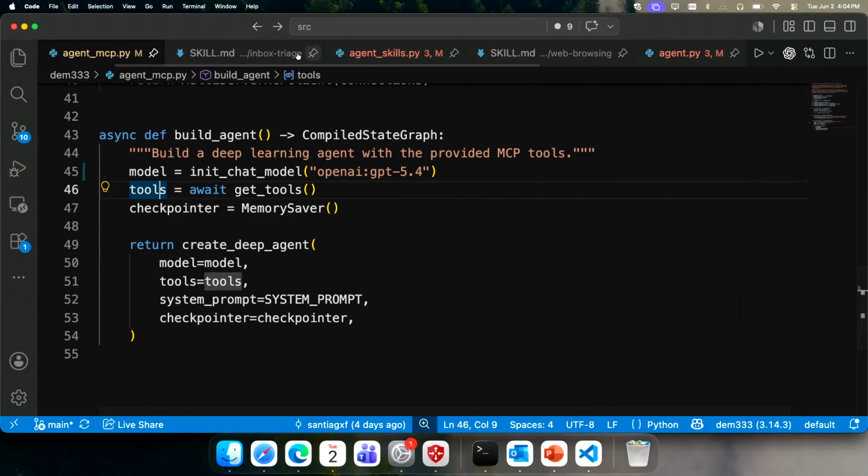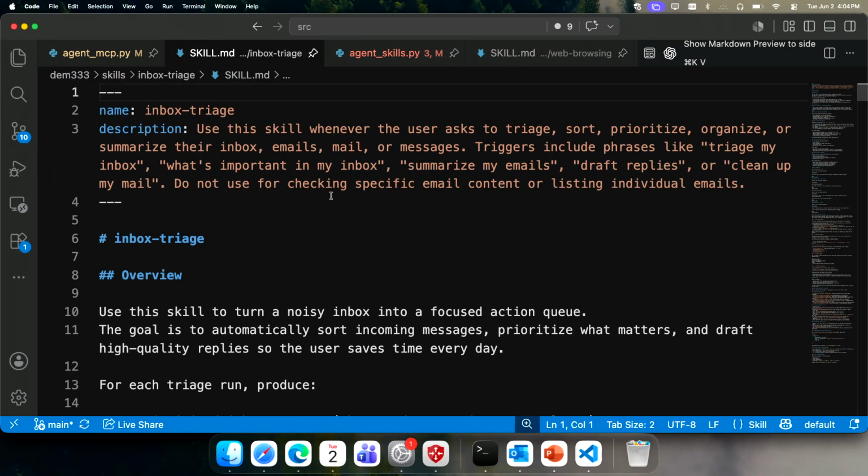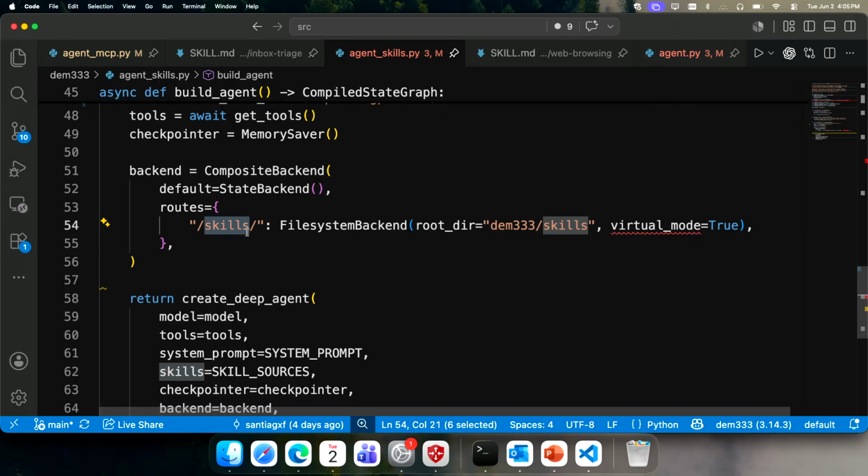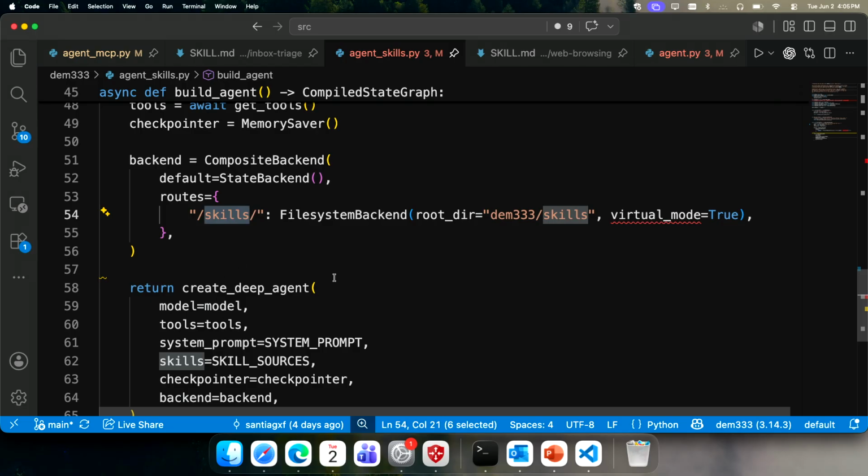So the agent uses this skill document. This skill is just a markdown document with a small formatting block. There is no special service or proprietary schema. The agent reads it when the prompt is relevant. Now, if we look at the skills, you can see that we mount the skills into a virtual skills path. The agent can list it and look at it when it needs guidance.